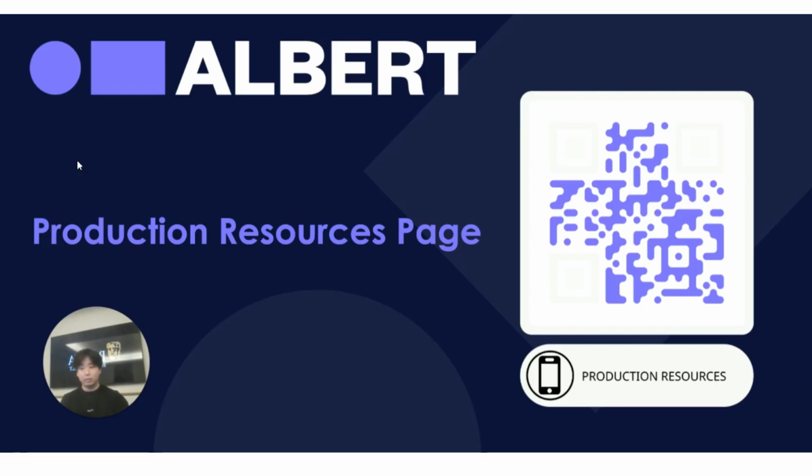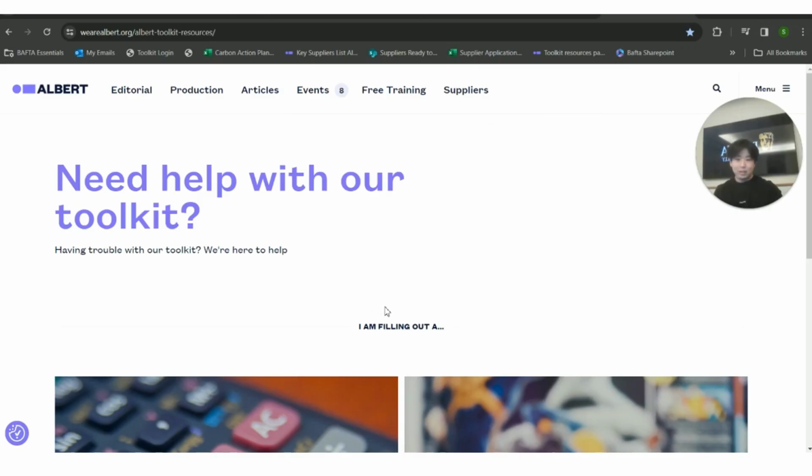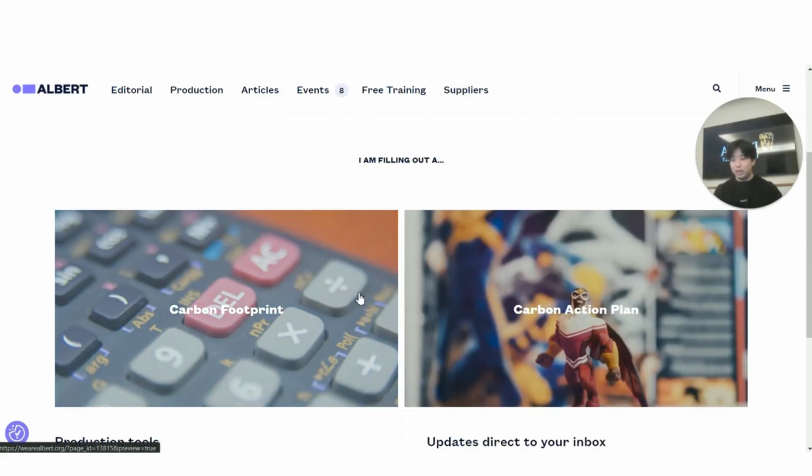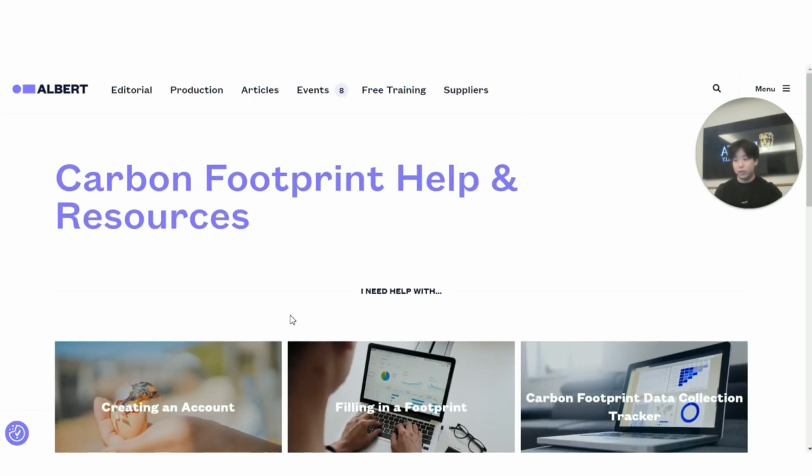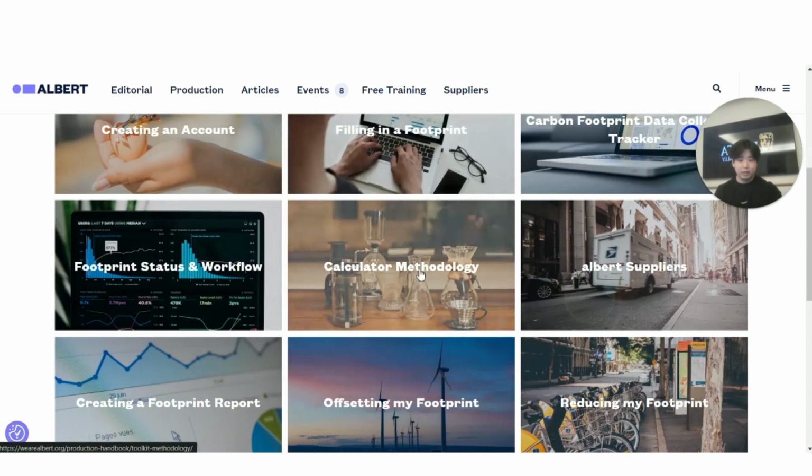On the resources page, feel free to scan this QR code and it will take you directly to this web page. So this is the production resources page. If you click I am filling out a carbon footprint here, it will lead you to all the resources and all the information I've just gone over, including the link to the account request form, our suppliers list, and our information about offsetting, as well as the calculator methodology, which I went over very briefly earlier.